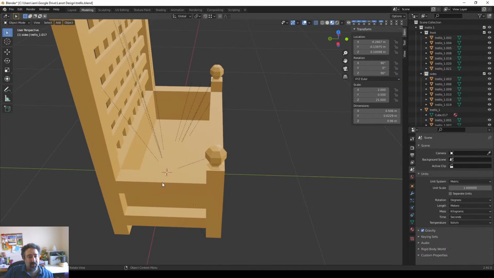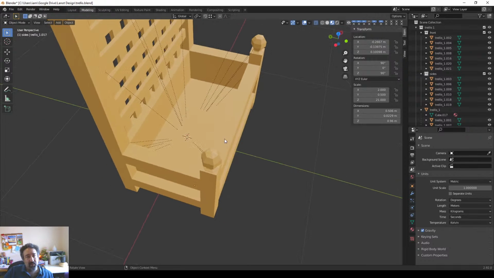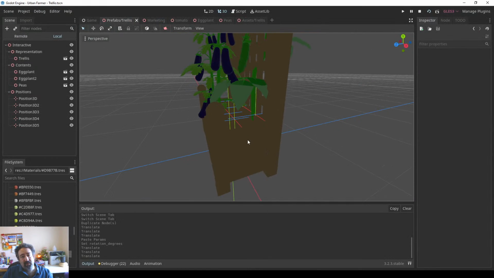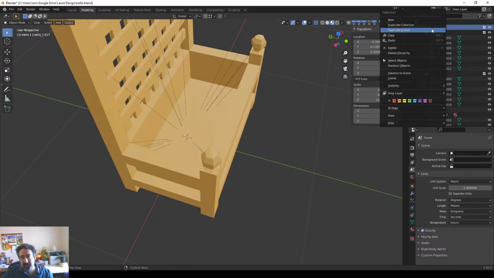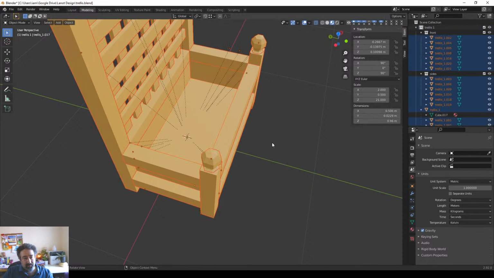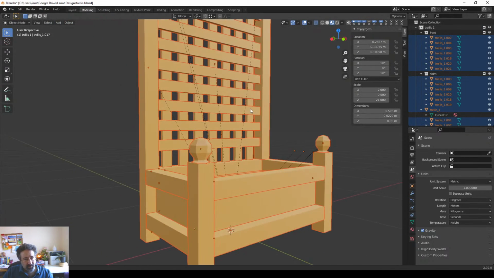I'm trying to move the front panel further out so I could squeeze in more. When I put the plants, they look a bit crowded. It's too narrow. So now the goal is to export this to Godot to see if our work over there will be overwritten.